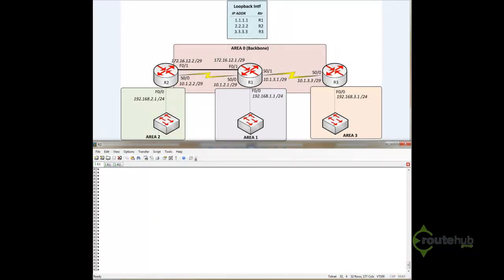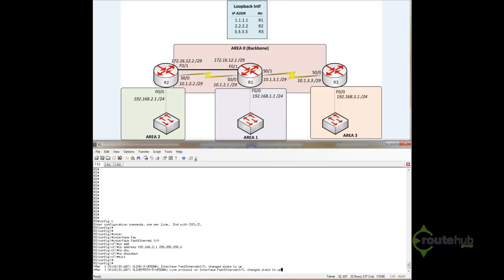So starting with R2, let's go to our config mode. And let's configure the LAN-facing interface, which is fast Ethernet 0/0 on R2. Let's do no shutdown. And doing that, the interface comes up, which we see.